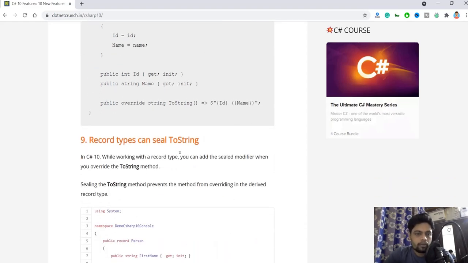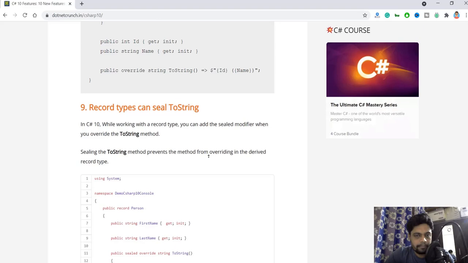Okay, moving on to the ninth feature. Record types can seal toString. Suppose there is a toString method, and you don't want a class which is inheriting to be able to override it. So you can apply a sealed modifier. The sealed modifier prevents further overriding of the method or a class. So if you declare sealed on a class, it cannot be derived further.